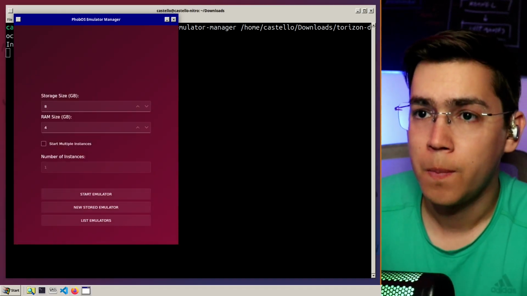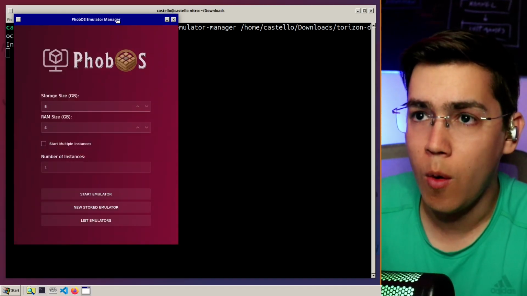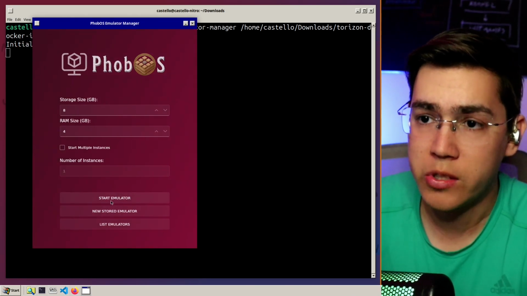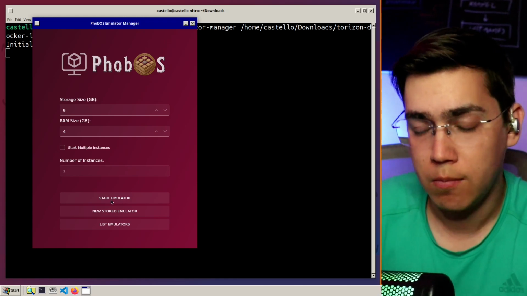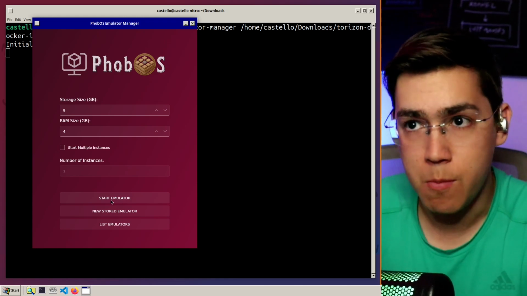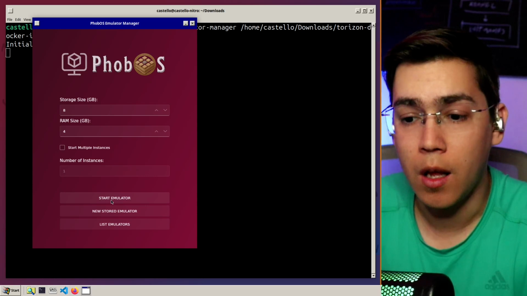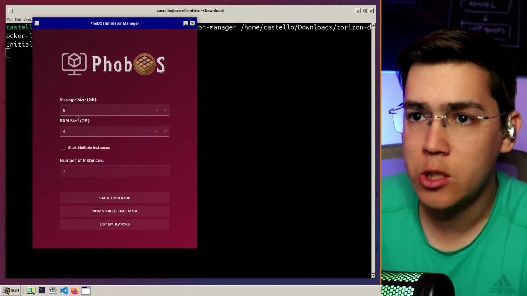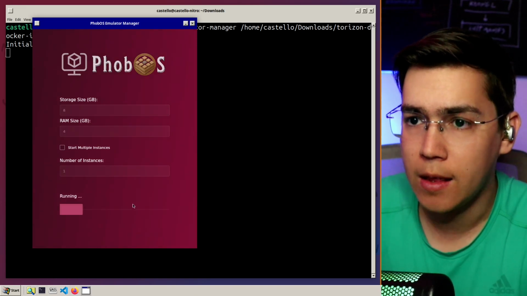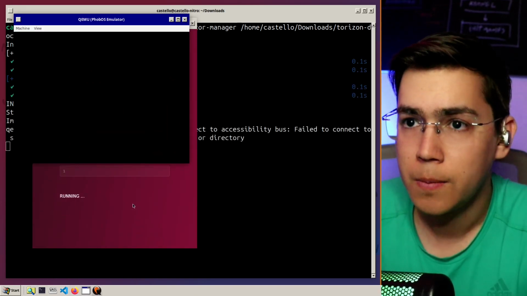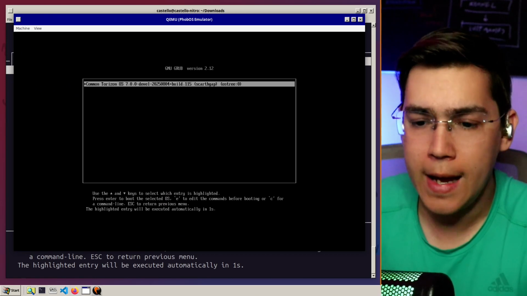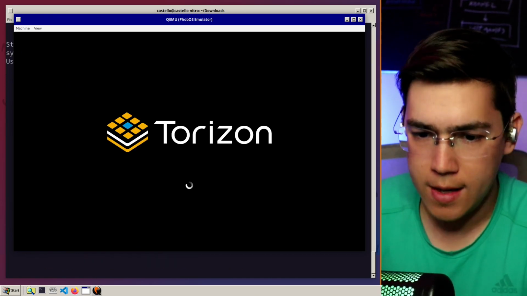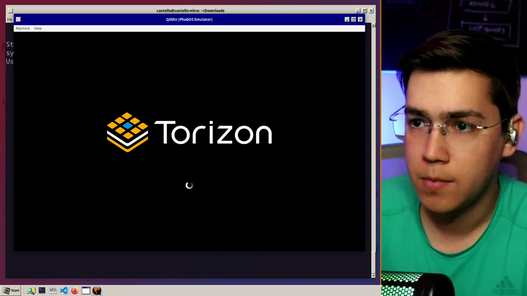Okay, nice. So now, if I click here on Start Emulator, this will start the image that I'm passing as an argument. All right, so I will use the predefined storage size and run size, and let's start. Okay, nice. Yeah, GRUB, and then the Torizon splash screen. It's working.